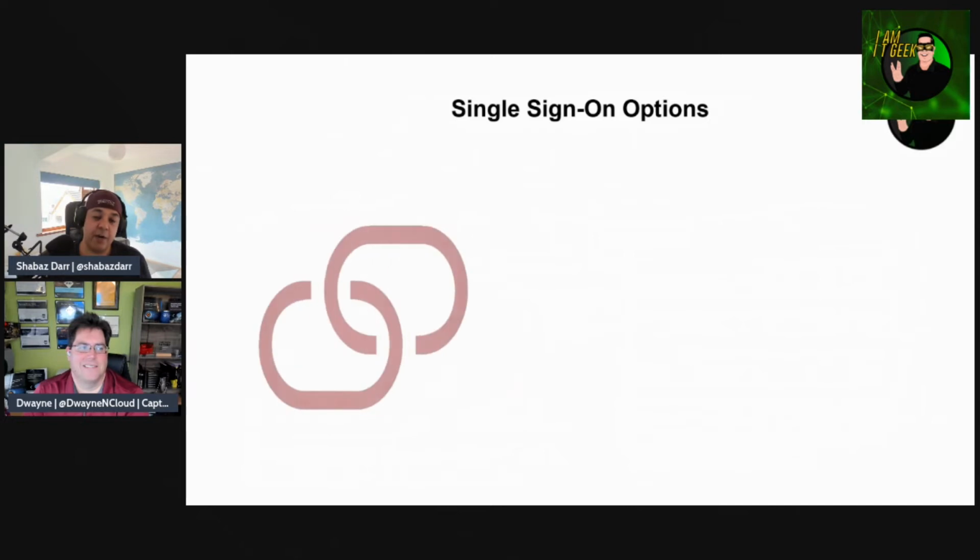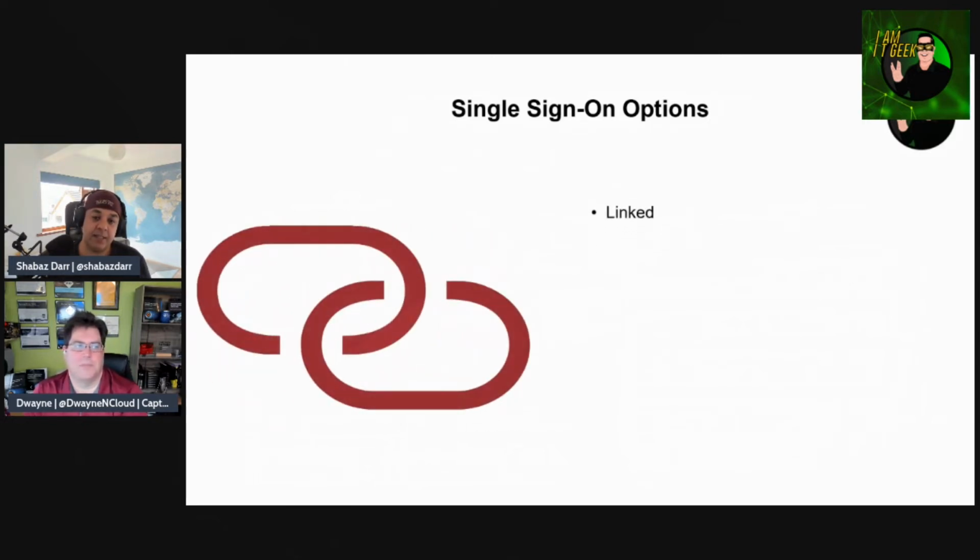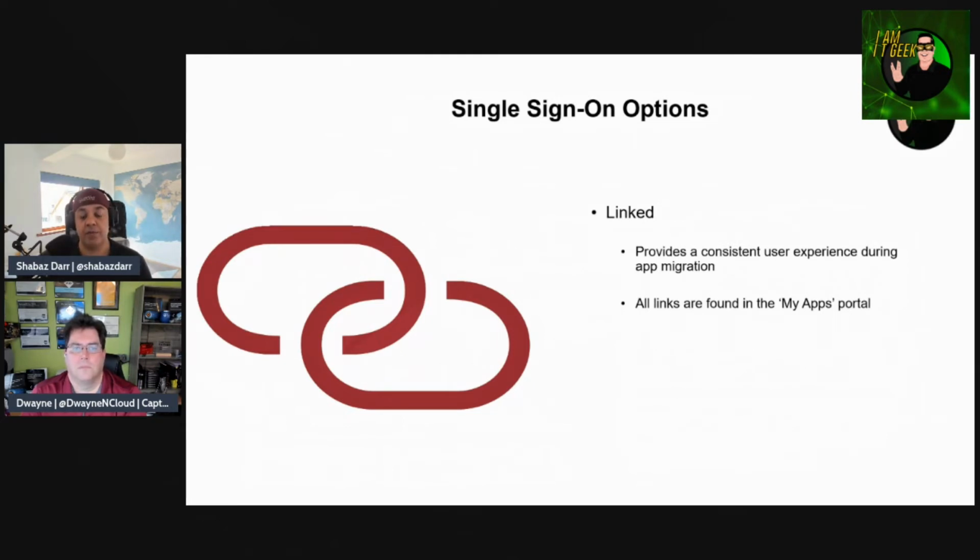So the third single sign-on option I wanted to look at was the linked single sign-on option. Linked single sign-on options can provide a consistent user experience while you're migrating applications over a period of time, especially if you're migrating from on-premises to cloud. If you're migrating applications to Azure AD, you can use link-based single sign-on to quickly publish links to all the applications you intend to migrate. And all links can be found in the My Apps portal, which I'm sure you might have used in the past. So that's where the single sign-on options for linked applications are stored.